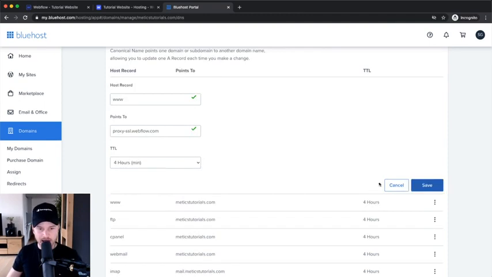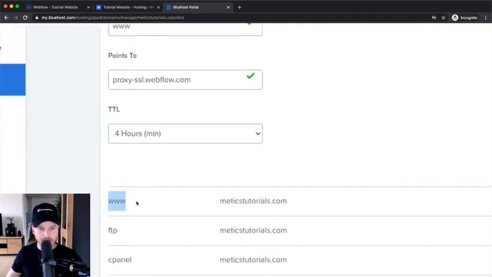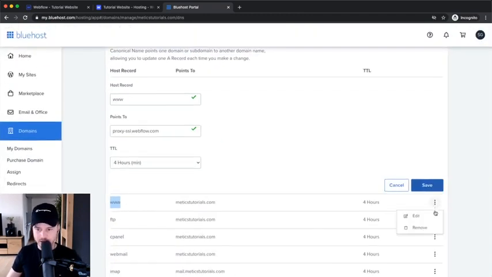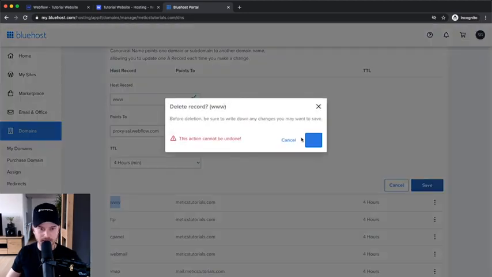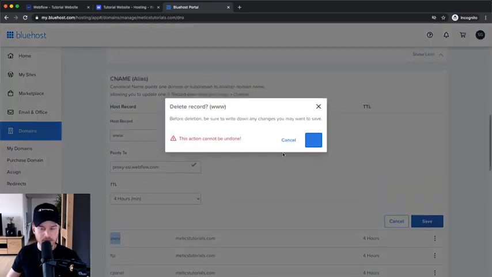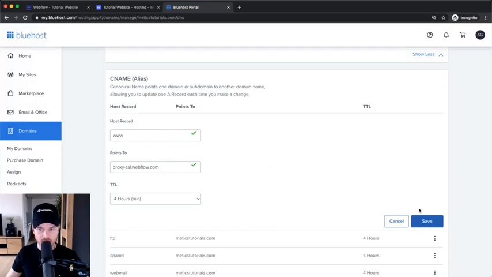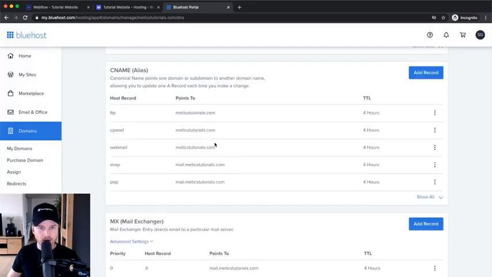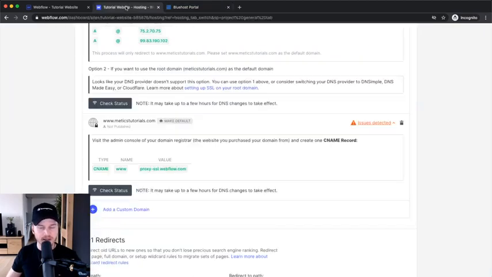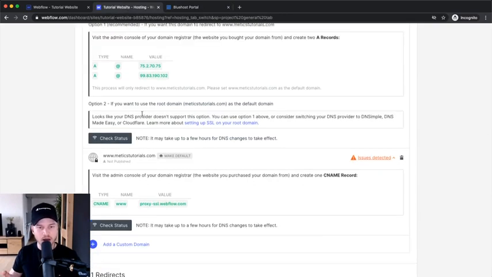So there was actually an error because I already have a www CNAME record. So I'm gonna just delete this, remove, and then I'm gonna try and add it again. So let's click save again. Okay, so now it's saved, and that's basically all you have to do to assign your domain to Webflow.